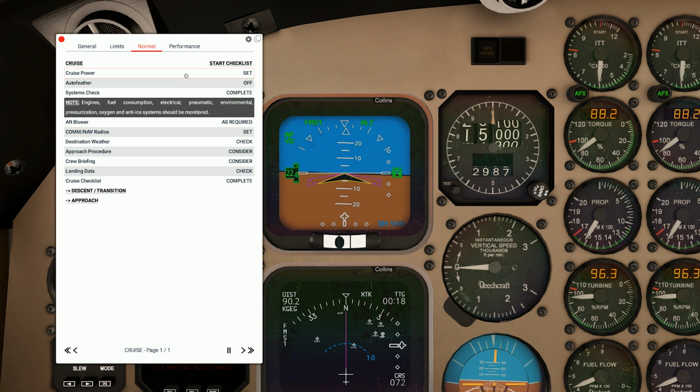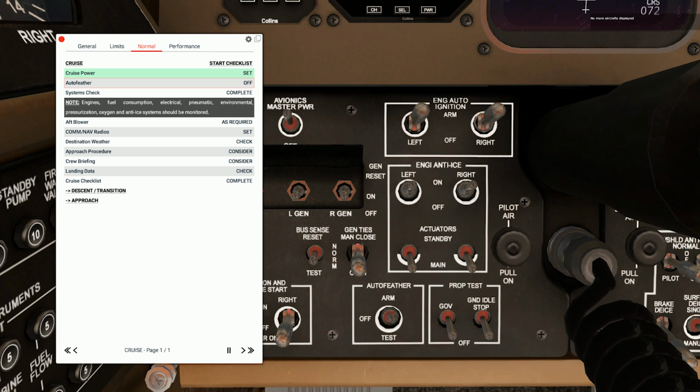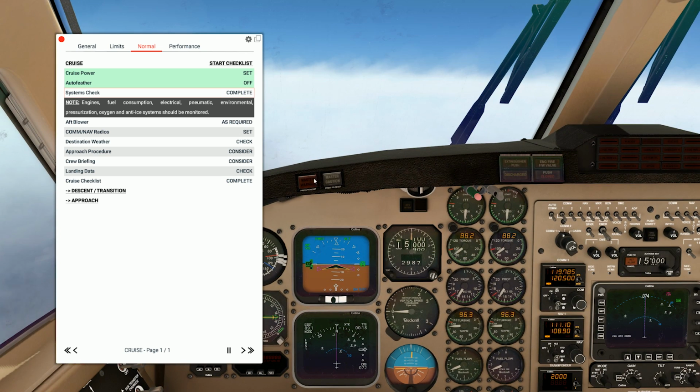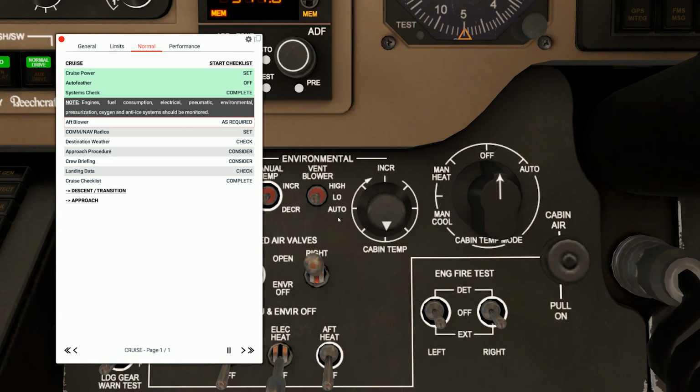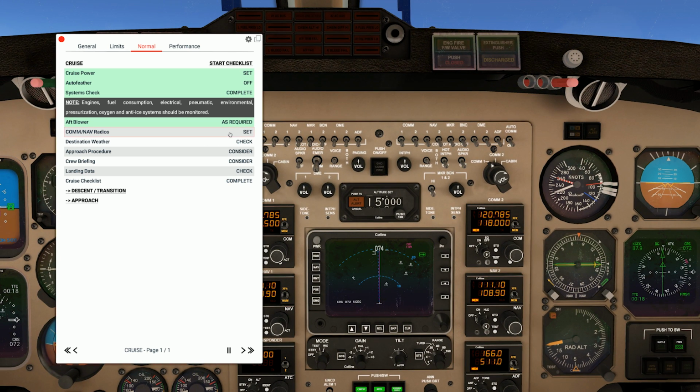So cruise power is set. We've already done that. It'll say auto feather. Auto feather can go off now, which is right here. Off. System check. That is good. Complete. Aft blower goes to as required. As required. Communication radios and navigation radios. Those are set.